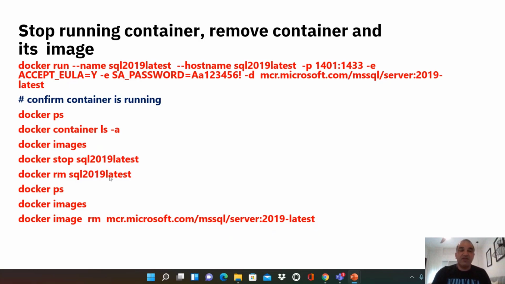docker stop sql-latest will stop the container. We'll call it sql-latest. docker rm sql-latest will remove the container. docker ps shows the running containers. docker images shows the images we have pulled down. docker image rm with the name of the image will remove the image. So this is the way you do it: stop the running container, remove the container, and then its images. This is the example here in your PowerShell window.